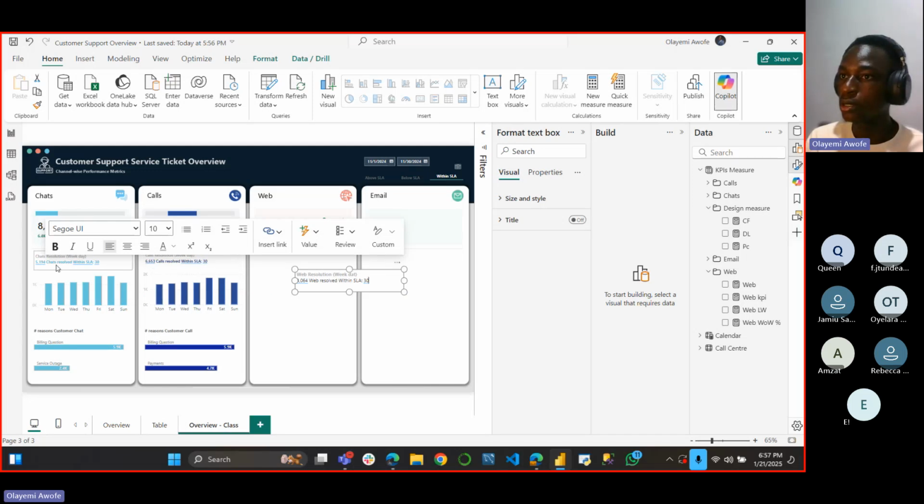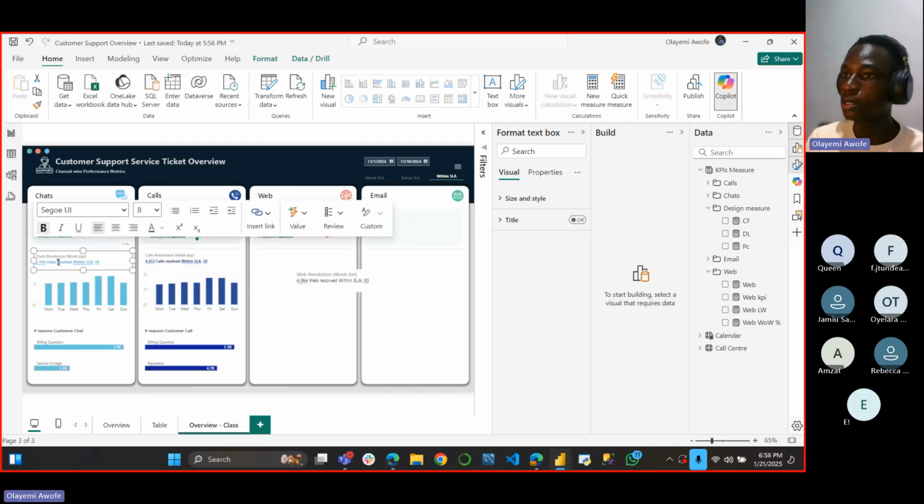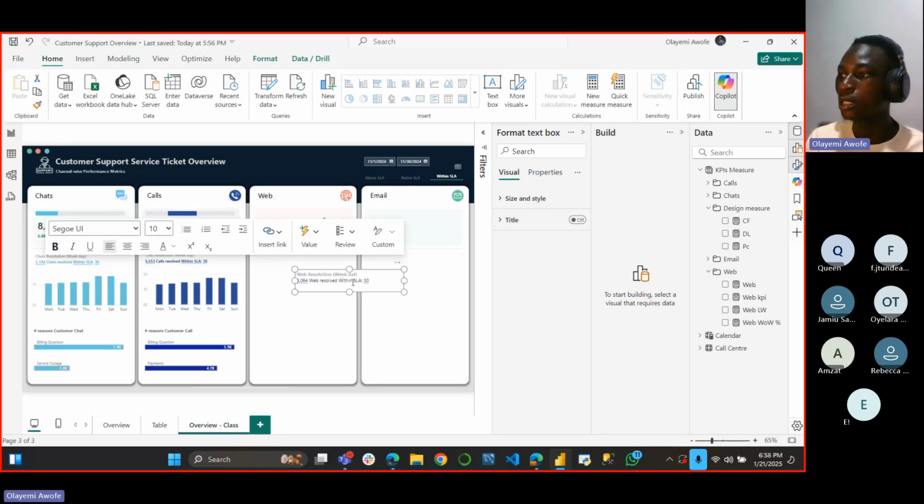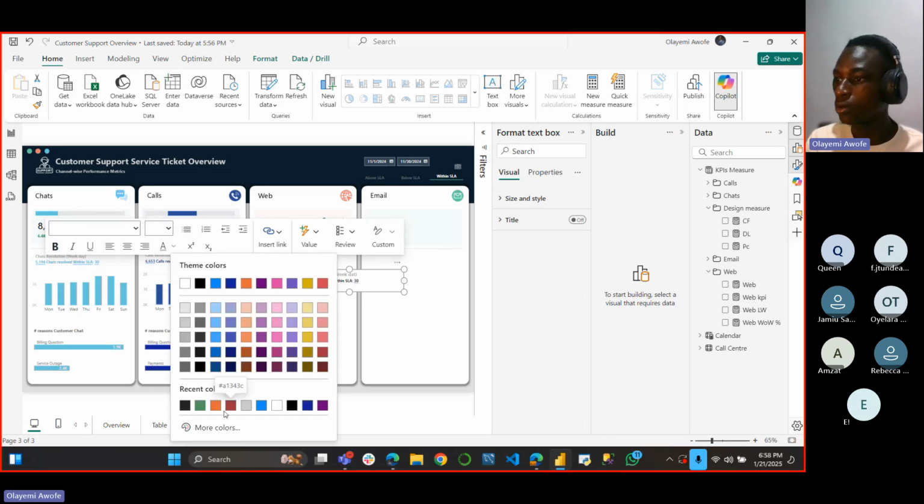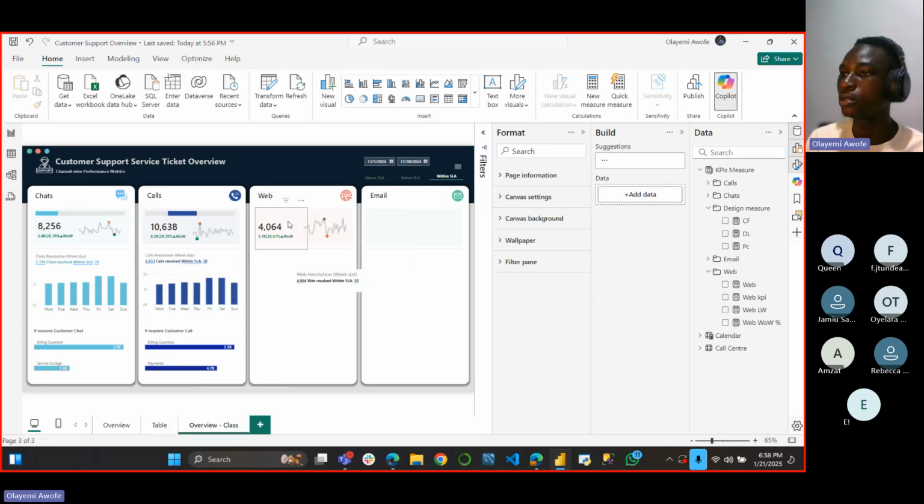Let me give it eight. Then make it bold. And now I need to use color. I need to use this color right here. So what I'm going to do is click on this, and then use that color. Where is the color? I think I have it.